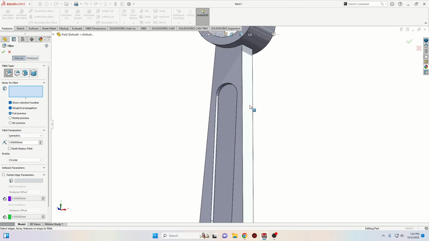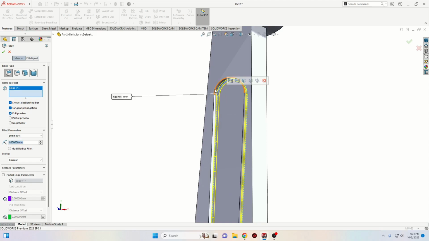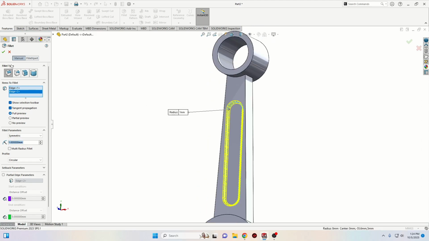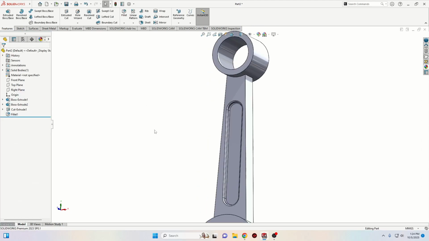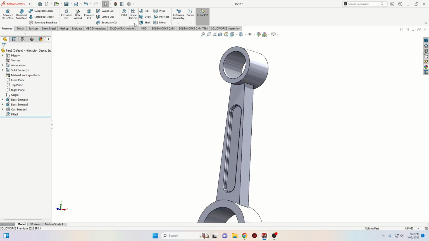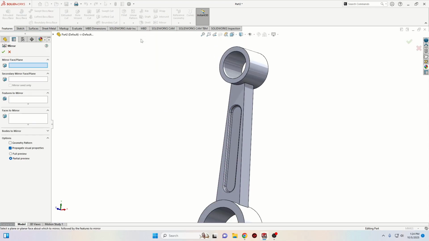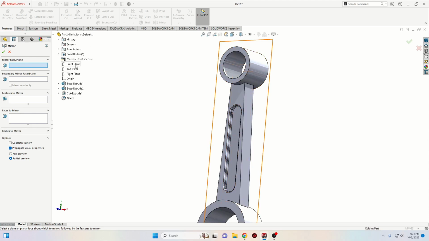And we'll have to select this edge with this one. Is it okay? And now to mirror this, we'll go to linear pattern, select mirror. Mirror face plane: we have a plane in the middle of this part, which is front plane. So front plane should be selected here.